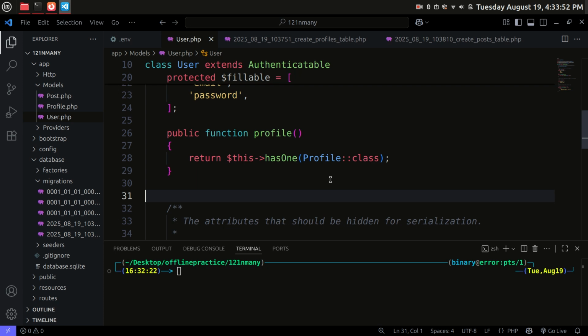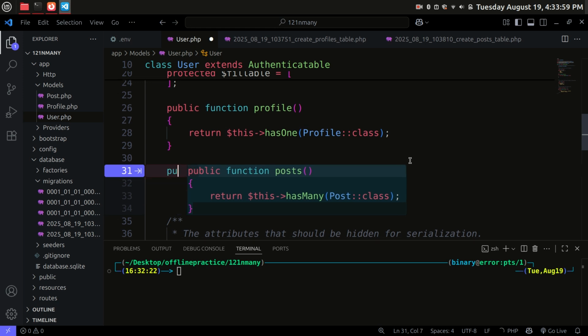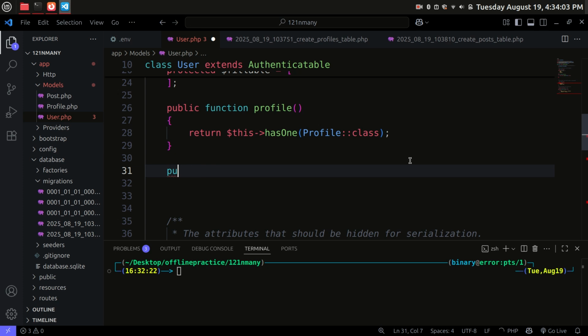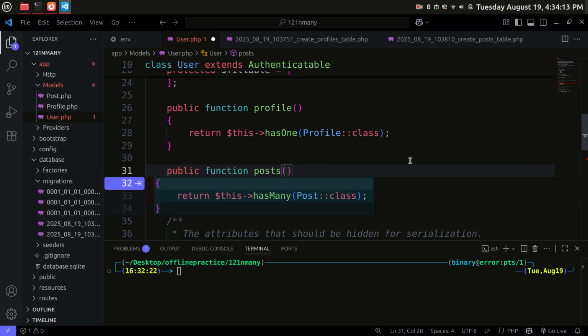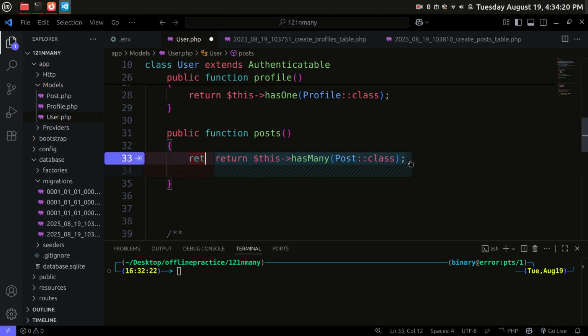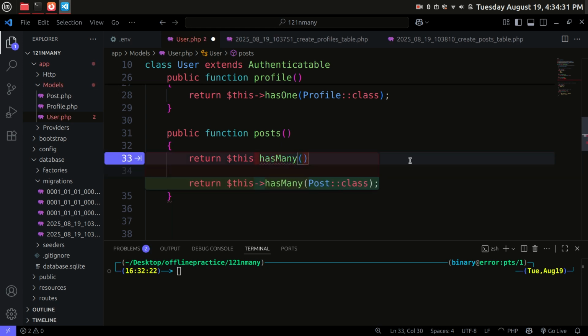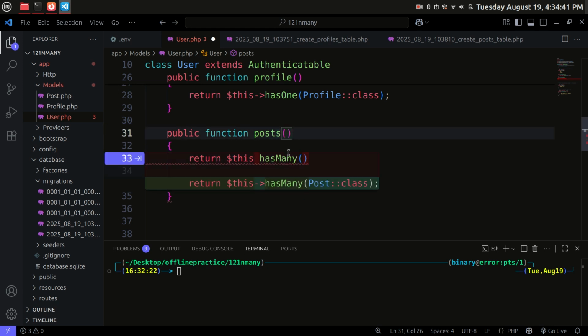User to post has many. Yep. Public function post, return this has many post.